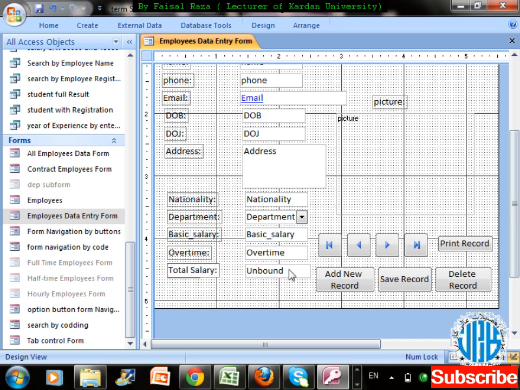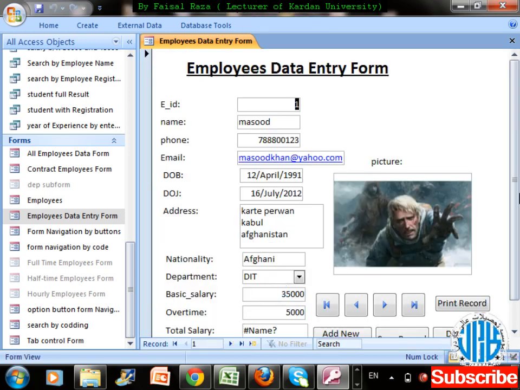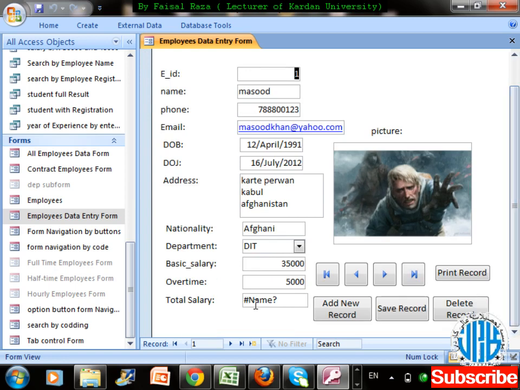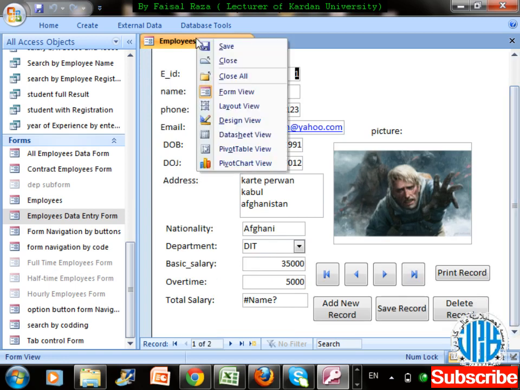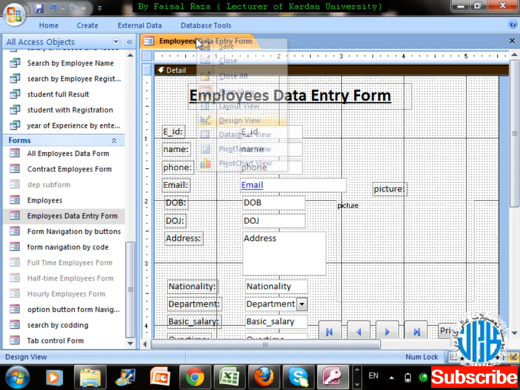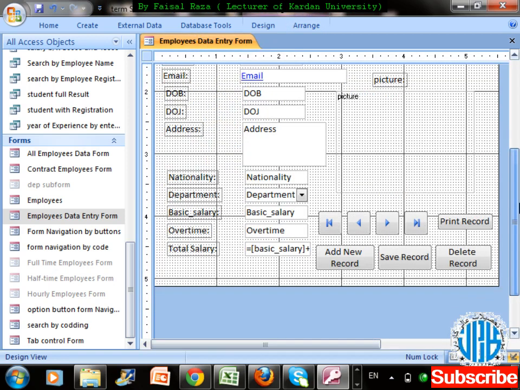Total salary. What code are you going to write? Basic salary plus overtime. Okay, equal to basic salary, underscore is there. Okay, salary plus overtime. Nothing more. Enter. Check it out, is it working or not? F5. Okay, is there a data type error? Basic salary plus overtime. Maybe I have used it wrongly in design view. Basic underscore salary. The data type for these two is text.